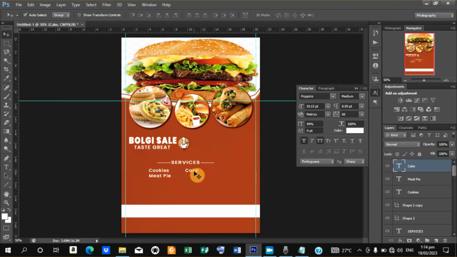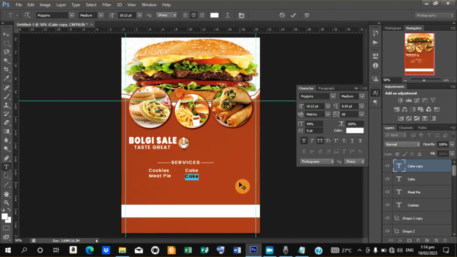Then the next one, I am going to duplicate this one too. They said spring roll. Is it rolls? Let me know in the comment section if it is rolls or roll. Okay, you hit on the check button. Then you position it nicely.